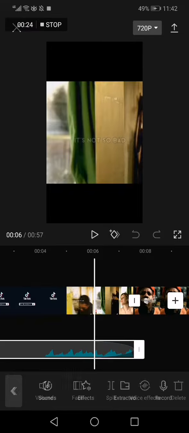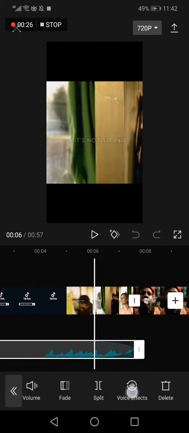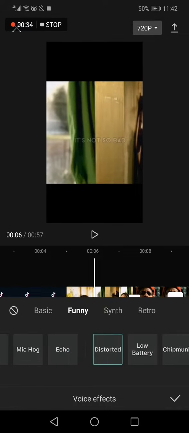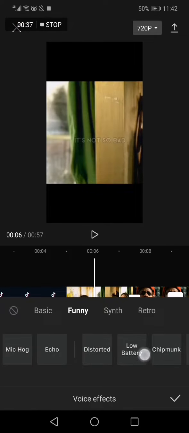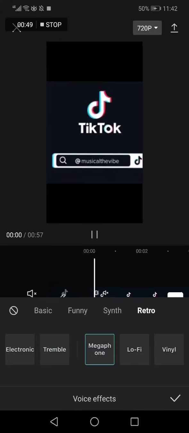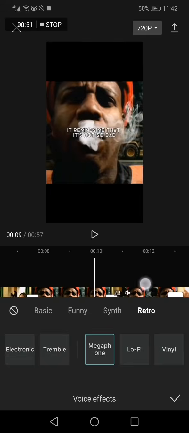Now click on the audio, click on it 2 times like this until it gives you this voice effects option and click on it. Now after it takes you here, all what you have to do is simple. Just swipe right to retro, click on retro, and here you will find megaphone, lo-fi, vinyl effects. You can choose any of these and click on it and it will be applied on your video directly after you click save.